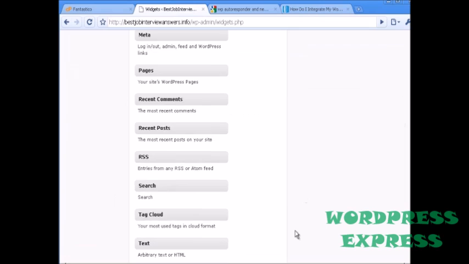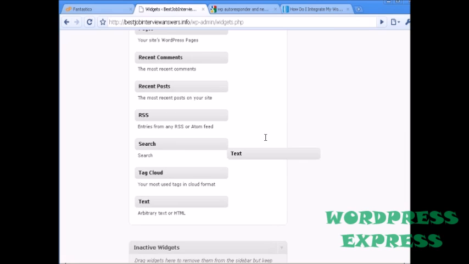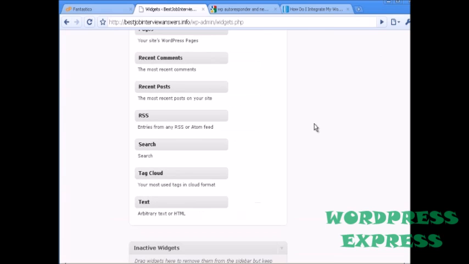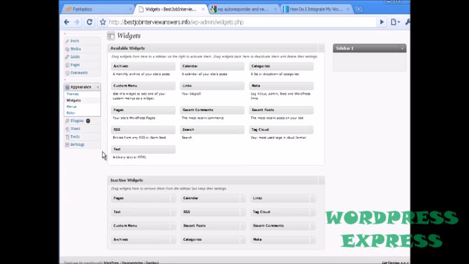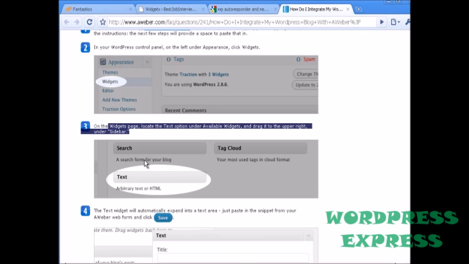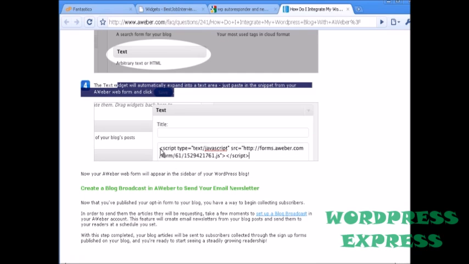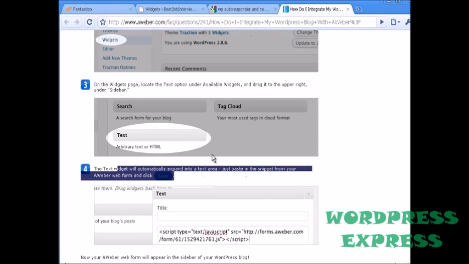So as you can see, Sidebar here, you would basically drag and drop it over here. And since it's kind of small to see, I'm going to drag it and drop it here. And actually, it says available widgets and inactive widgets. You'd actually have to click on the inactive widget for text and then drag it. And as you can see, it has moved over. It says after that, the text widget will automatically expand into the text area. Simply paste your script, which is this, into the text area, and that's it.